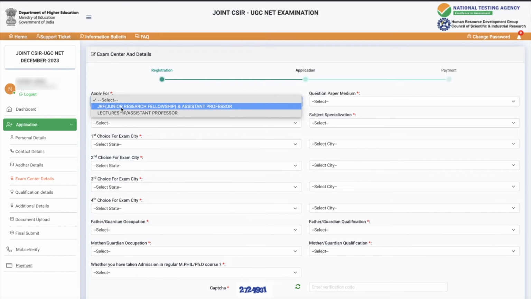Let's say you cross the cutoff of JRF. In that case you will be considered as JRF and assistant professor both. You will be qualified for both. Let's say you are not able to cross the cutoff of JRF, but you cross the cutoff for LS, in that case you will be considered for LS. Okay, if you choose the first option.